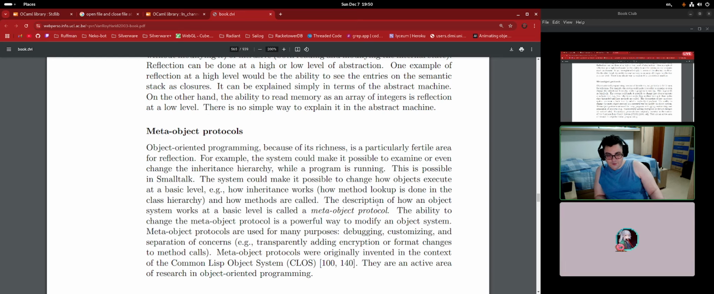A description of how an object system works at a basic level is called a meta-object protocol. The ability to change the meta-object protocol is a powerful way to modify an object system. Meta-object protocols are used for many purposes: debugging, customizing, and separation of concerns. Meta-object protocols were originally invented in the context of CLOS, of course, especially because Common Lisp, because of its dynamic nature, can give you weird diagnostics. I don't know if you can read the registers of a computer, but the interactive development is very powerful. You can inspect a bunch of stuff.